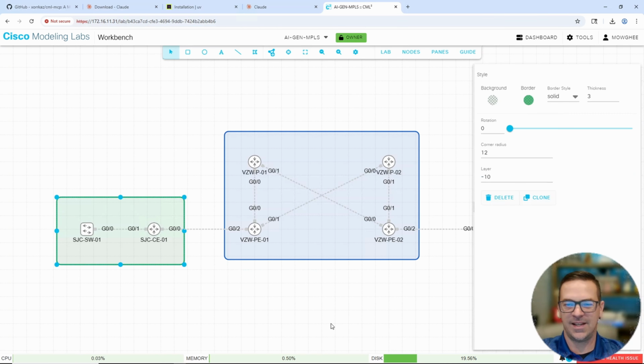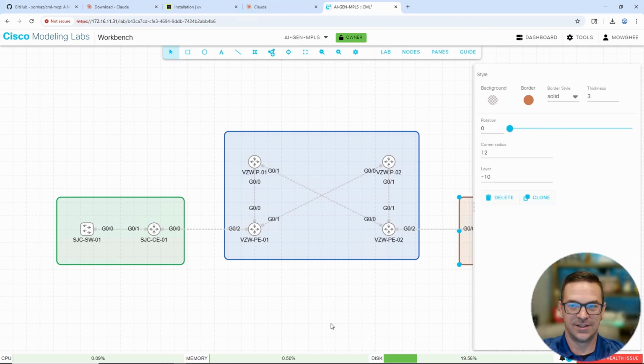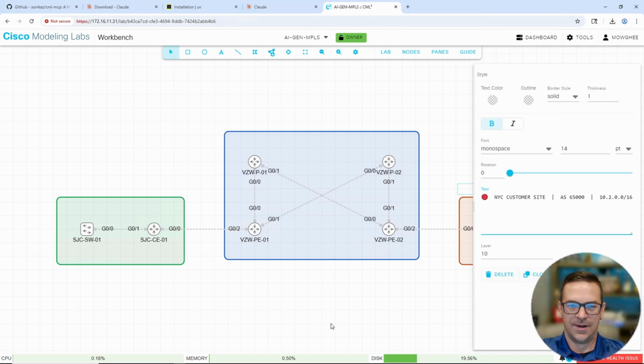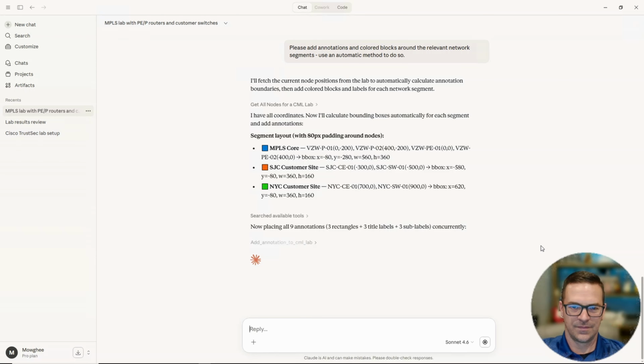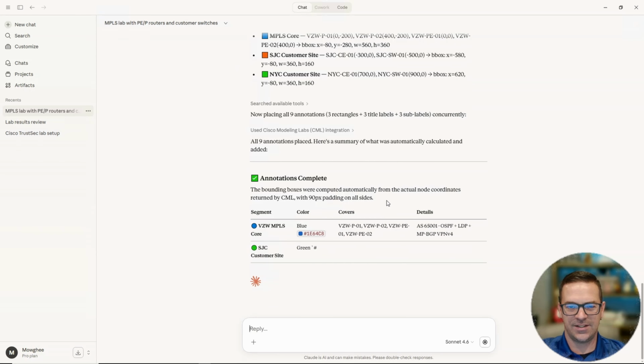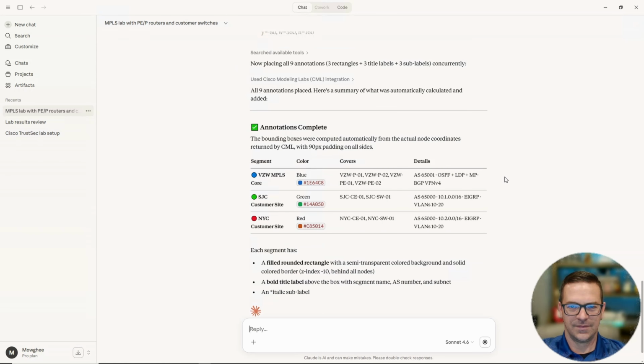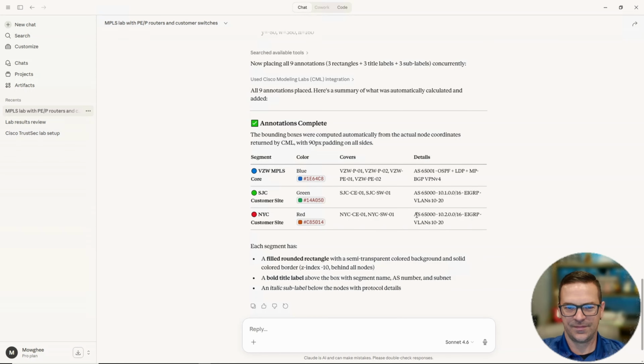This is hit or miss sometimes. That's why I specify automatic, because sometimes it'll orient the blocks in kind of a weird way. But so far, it looks like it's doing pretty well. Okay, so it gives me a summary of all the annotations. Pretty cool, right? So awesome.